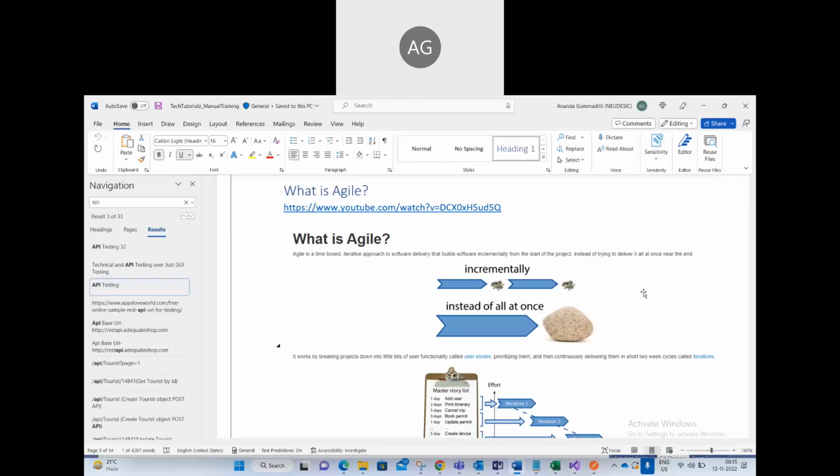So changes are welcome in Agile. Until the last minute, requirements will change in Agile. But in waterfall, it won't happen. Are people still using waterfall now? Not anymore. I worked for Nationwide Insurance in 2006 in Columbus, and then they were using waterfall. Now everyone has converted into Agile, almost everyone, because it's easy to track the progress in Agile.